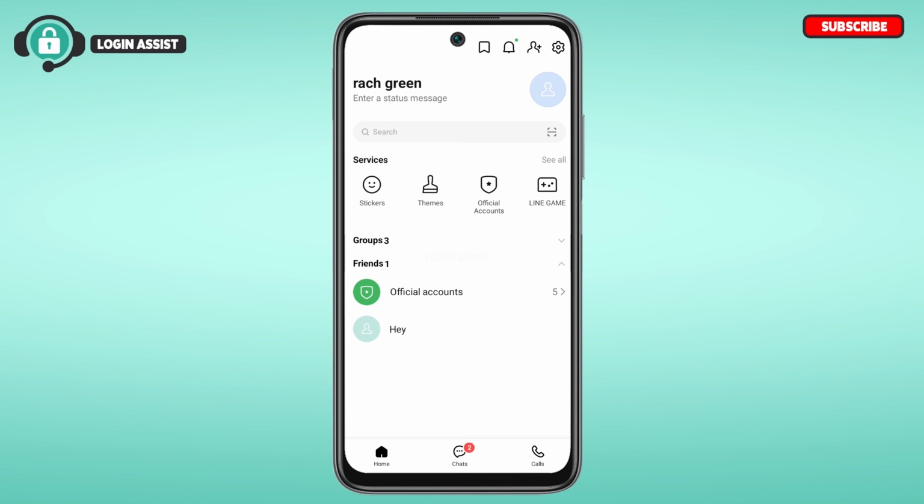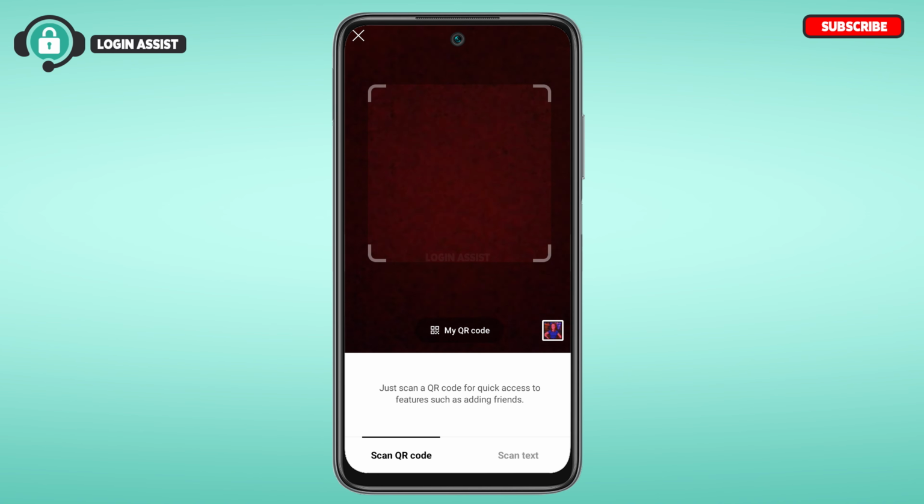So if you want to add friends, it is actually very simple. In the home interface, you'll be able to see the search bar. Right next to it, you'll be able to see the QR code icon. What you have to do is tap on it. Now you'll be able to scan the QR code.